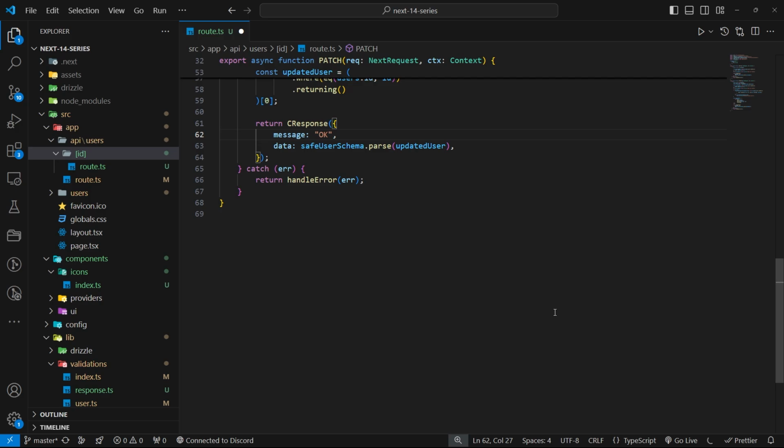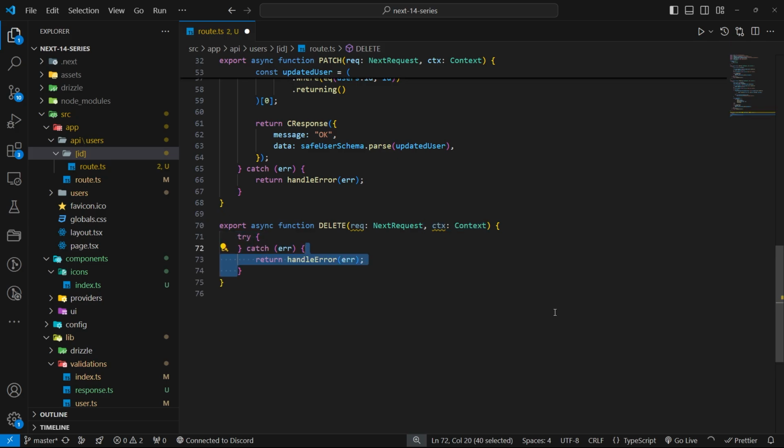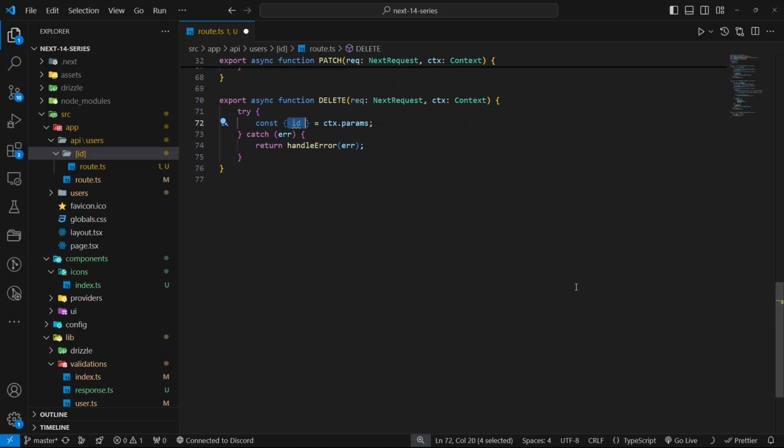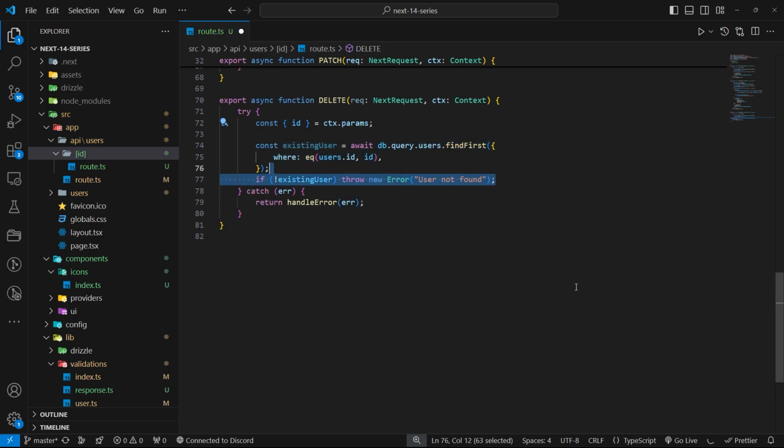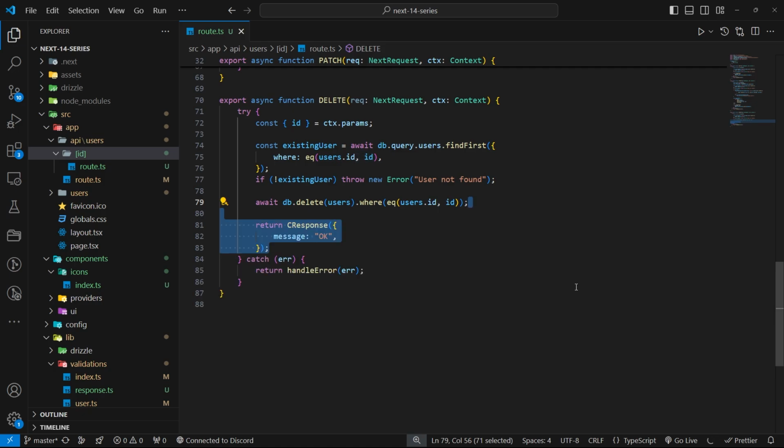Last up, we're gonna have the DELETE function. So export async function DELETE, similar to the previous one, req and ctx. Inside it, the try catch. Inside the catch, we're gonna have the handleError. And for the try block, we're gonna destructure the id again. Now again, we're gonna check for the existing user. And if we do not find it, we're gonna throw an error with user not found. Lastly, we're gonna delete the user. So await db.delete of users, then where with eq users.id, id. So last up, we're gonna send the response as message with OK. And that's all for all the routes.